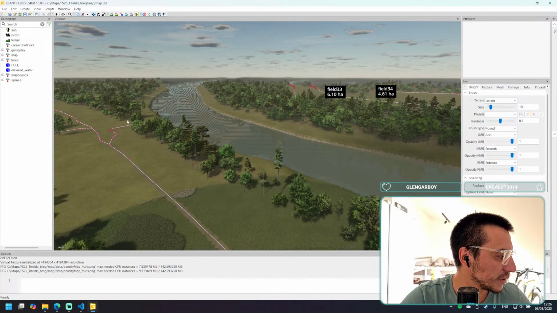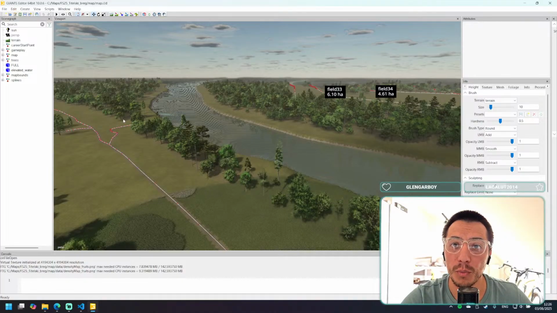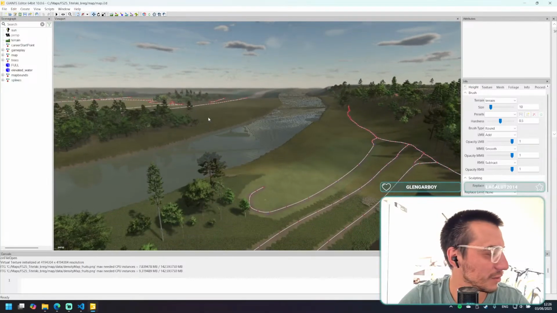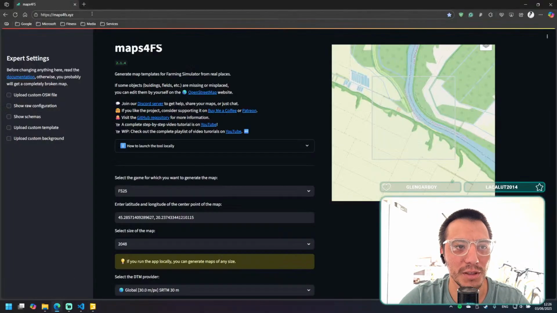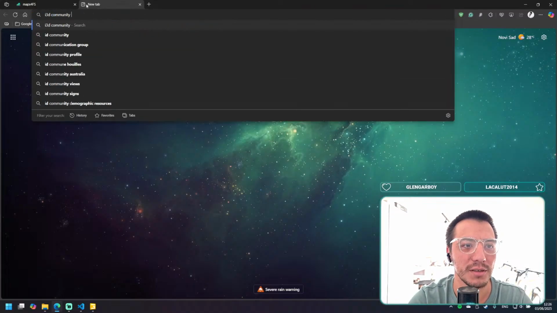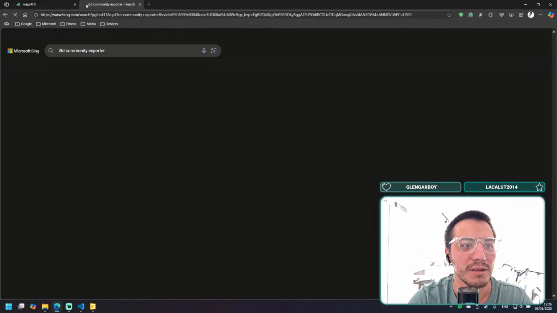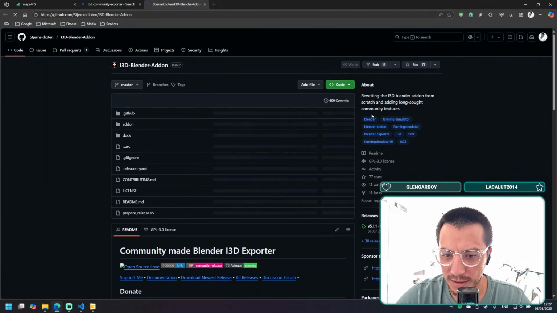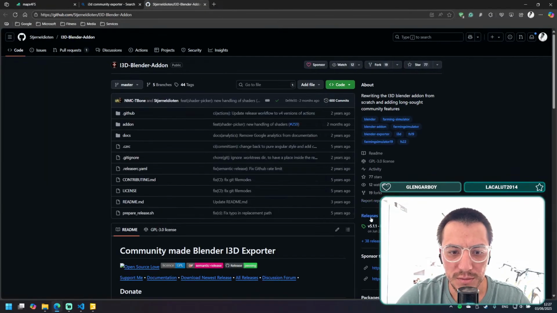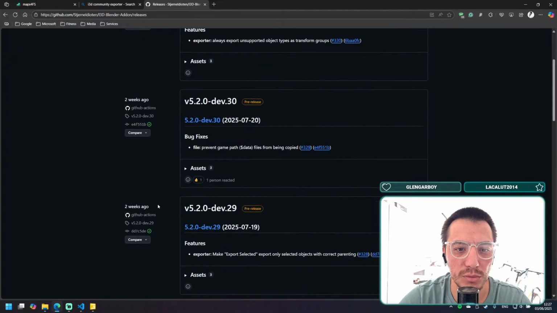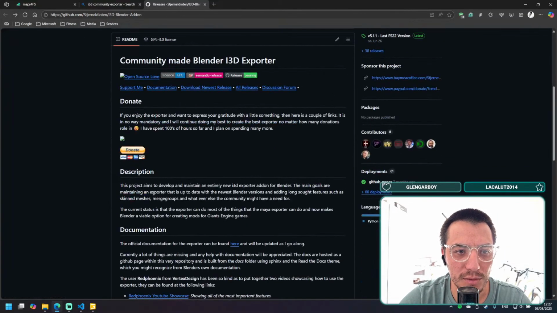Have you tried using community exporter instead of Giants exporter? No. So you think it may help, right? It would be great if you can point me to how to use it, like the i3D community exporter, the community-made Blender i3D exporter. Okay. Oh, it's a fresh one. Cool. Releases. Let me check. So the release was 2 weeks ago. Oh, cool.